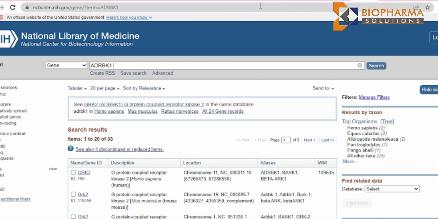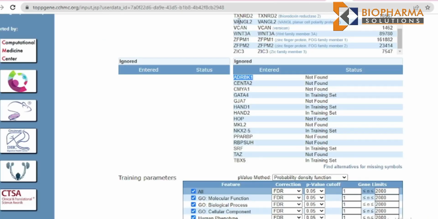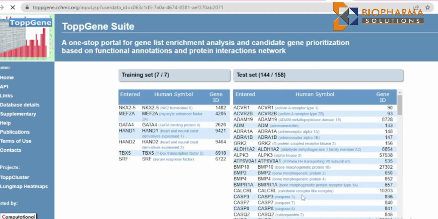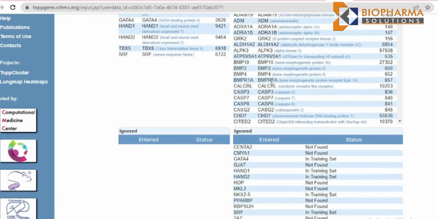ADRBK1. Now what you can do is you may go to the learning page, go back. Now here you have seen ADRBK1. So this you may remove. Instead of that, what you can do is write GRK2. Now submit. I am just removing only one. Now let us see whether this has been taken up by it. Now 144 out of 158.